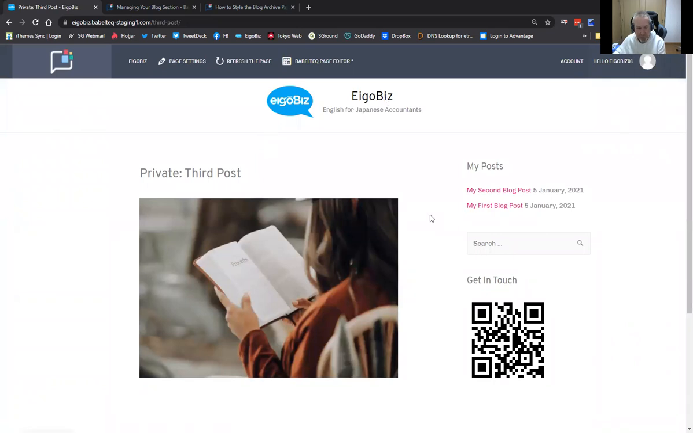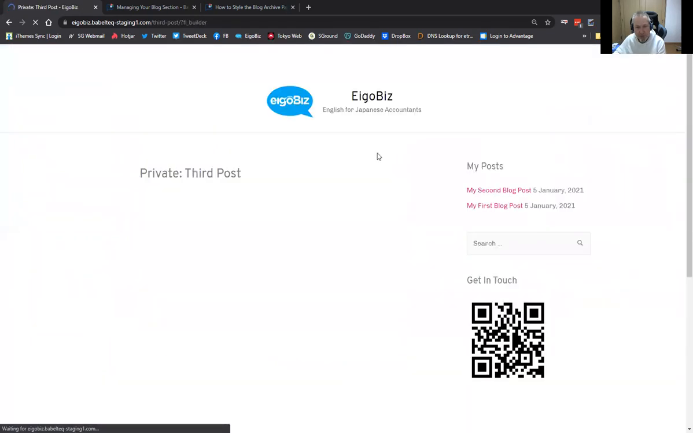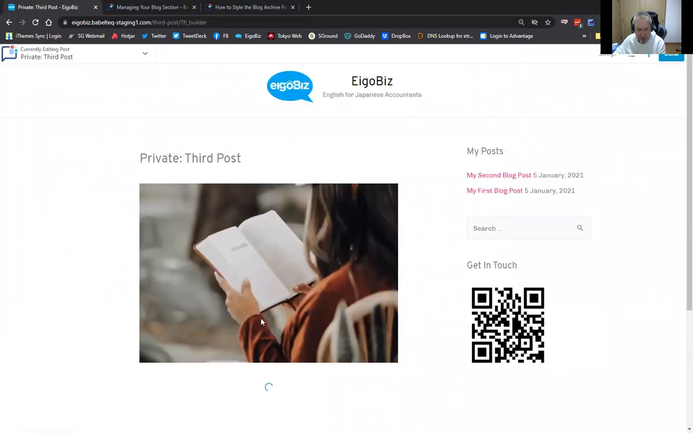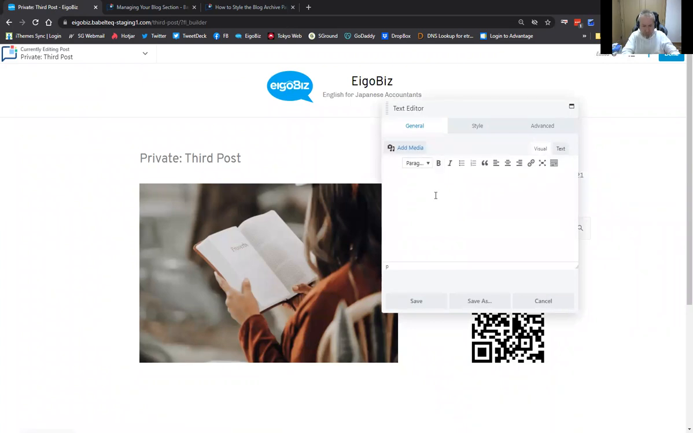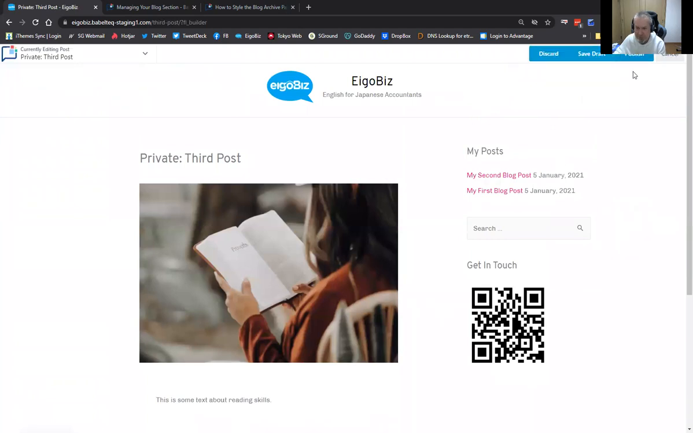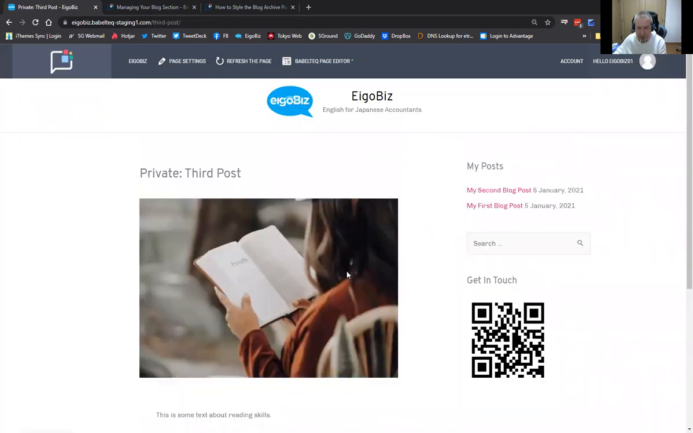Now we've got the post, let's add some text in there. So let's hit the page editor. I want to use the text editor, just drop that in there. Something like that. Let's hit done, publish. I'll refresh that page again. So that looks all good to go.